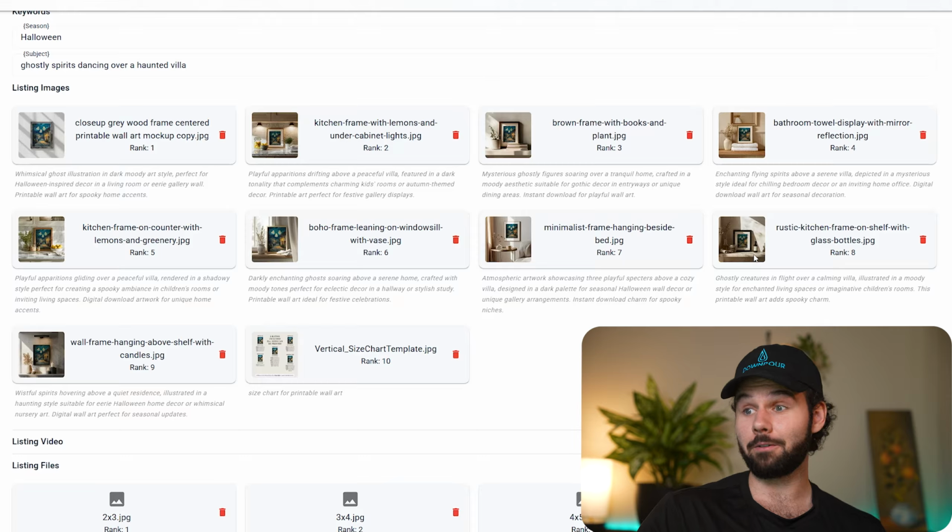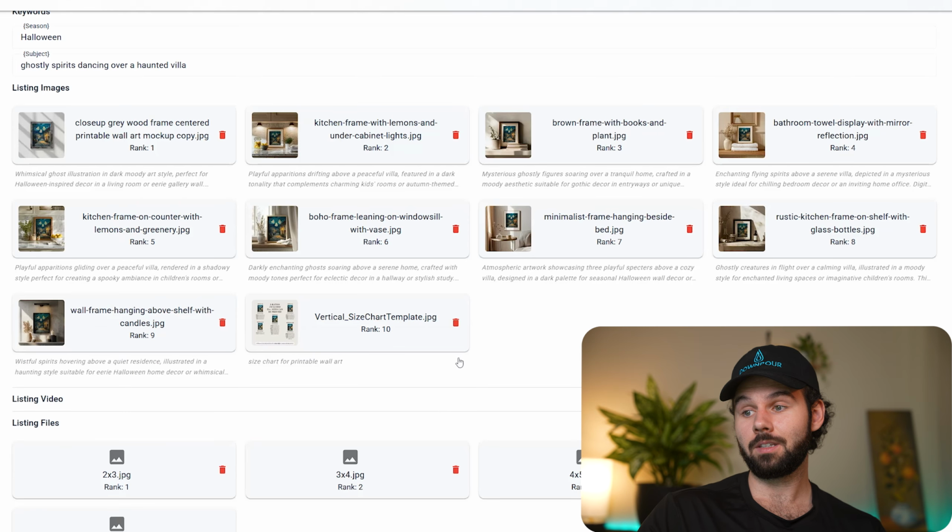So this took a lot of fine tuning, but I think it's turned out pretty well. I'm very happy with the results, but again, let me know. Ghostly creatures, moody style, imaginative children's room, wistful spirits hovering over a quiet residence, illustrated haunting style, suitable for eerie Halloween home decor, and then our static one.